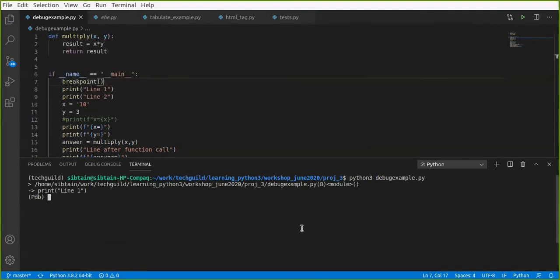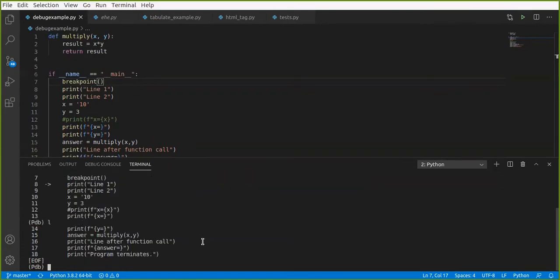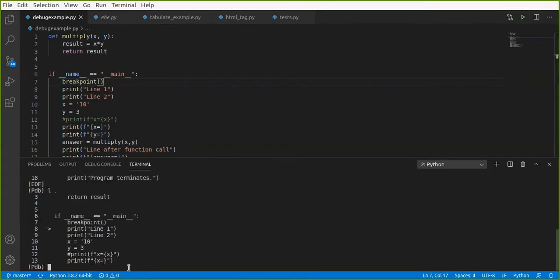If I want to print the lines, I'll just say L. It's going to show me the program counter where it is waiting, the next statement that it's going to execute. If I press L again, it is going to give me the next 11 lines or so. If I press L again, it's going to give me the next lines, and I don't have any more lines, so I see end of file. If I want to set whatever the L command is printing back to the beginning, I'll say L dot. It goes back to its initial place where it was earlier.